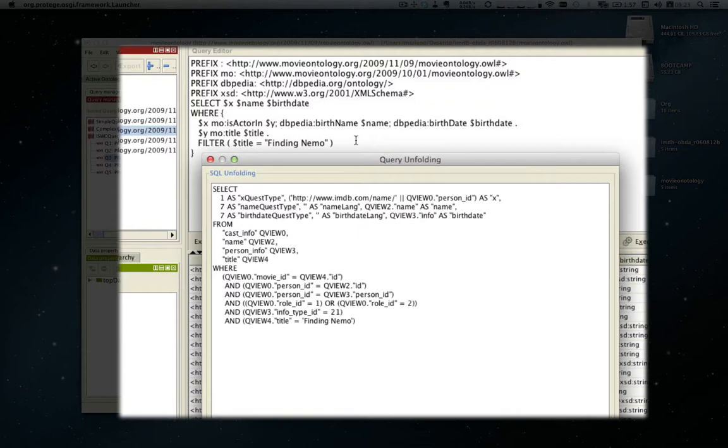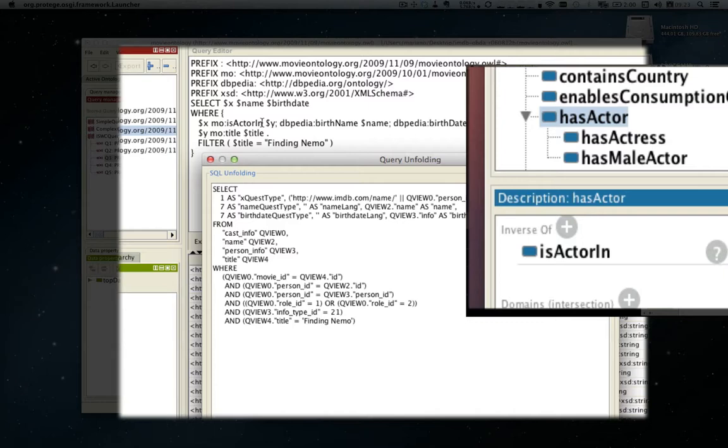Here the query is asking for every actor that is actor in Y, where Y is Finding Nemo. But we don't have a mapping for actor in. We have a mapping for the inverse, which is has actor. Actually, not even that. There is the inverse, which is has actor, and it has two subproperties, has actress and has male actor. And we have mappings for those.